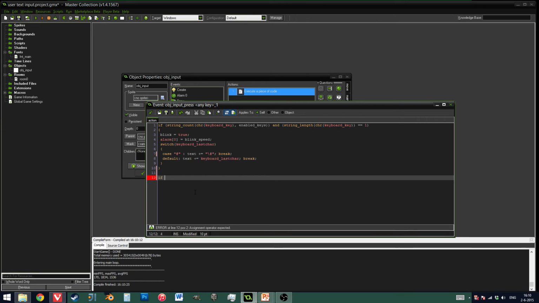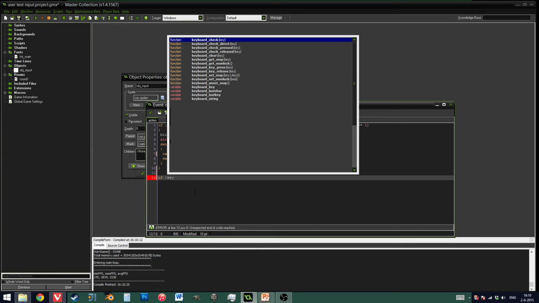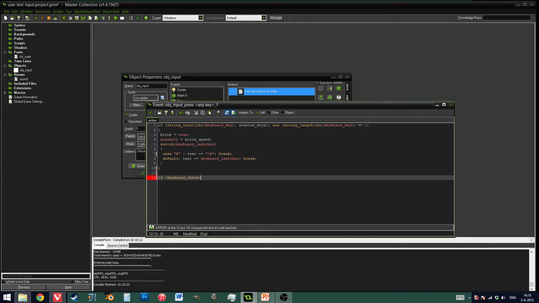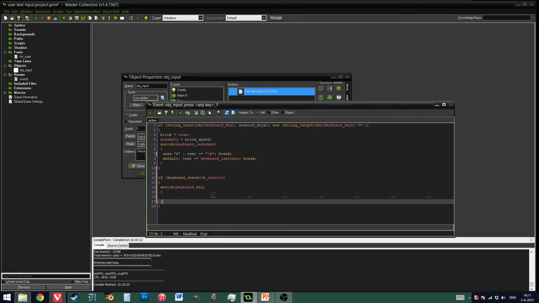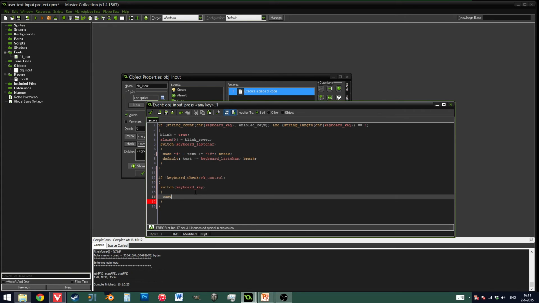So I'm going to put an if statement. So if we're not pressing the keyboard control key, we want to have a switch statement. And our switch is going to be our keyboard key. Now the reason I'm using the switch statement is that you may want to have more than one case. We're only going to add the backspace, but you could add other keys.